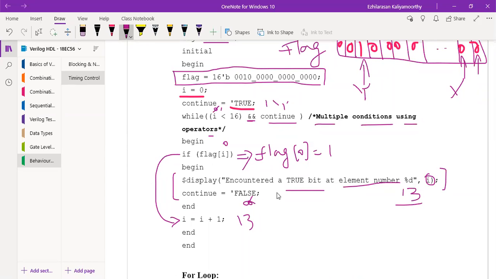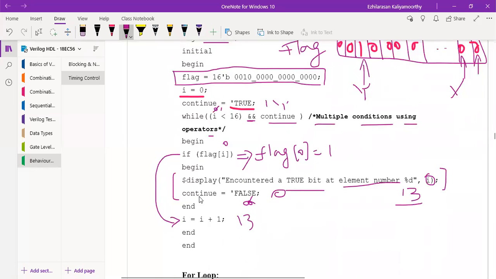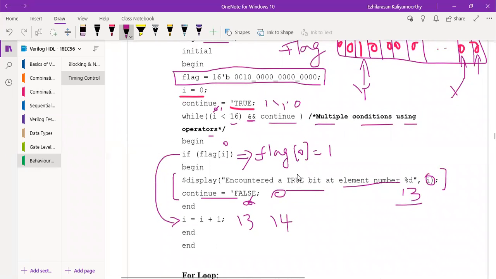Then continue will become 0. Once it is identified, continue will be false, and the false value here is 0. It will go to the while loop again. Then I will be incremented, 13 plus 1, 14. Now 14 is less than 16, yes, that is true. But what is the continue value now? The value is 0, so both are not satisfied. It will exit from the loop. That is the output we will get. So this is how it has been written.